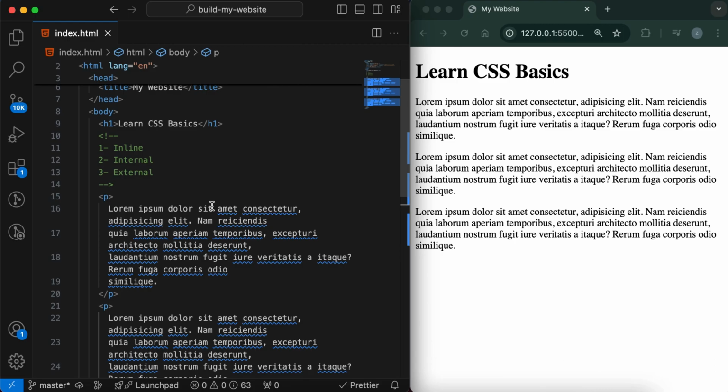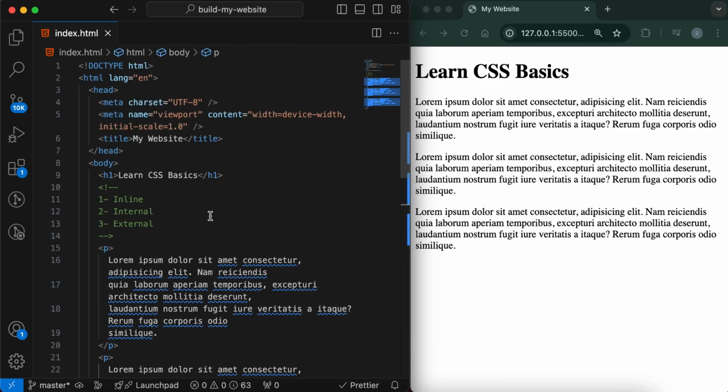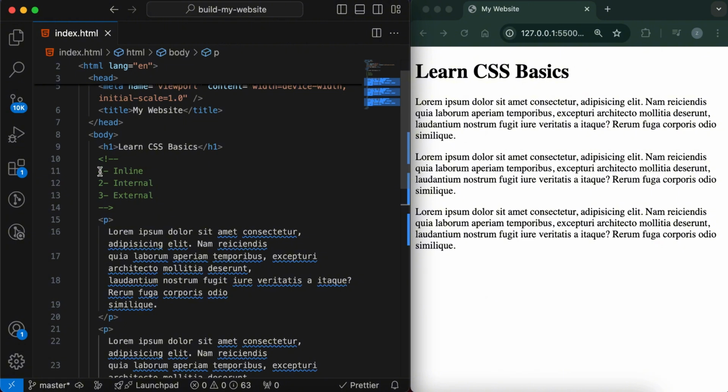Linking CSS to HTML. There are three main ways to apply CSS. The first way is inline, and the second one, the internal. These two we did in the previous section of the HTML, where we styled some of the elements. And the third one will be the external. Let's explain it one by one.